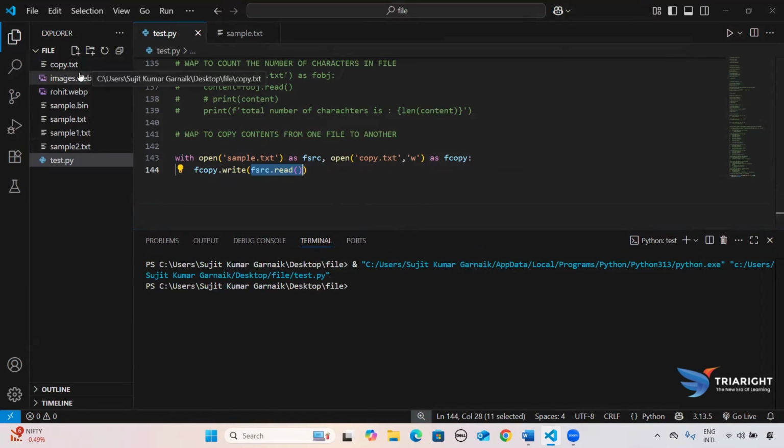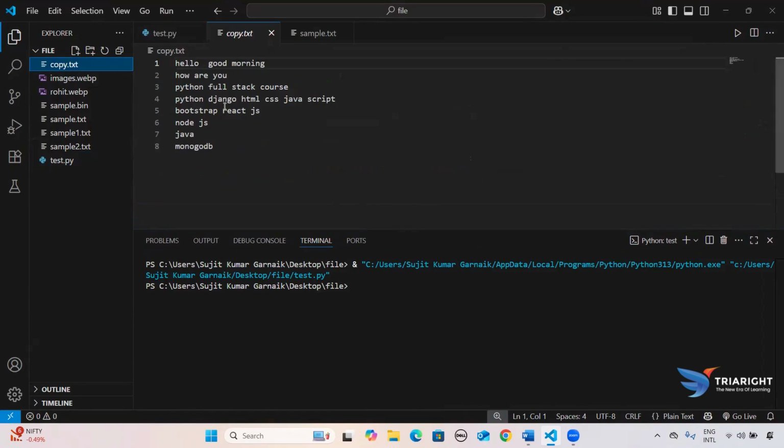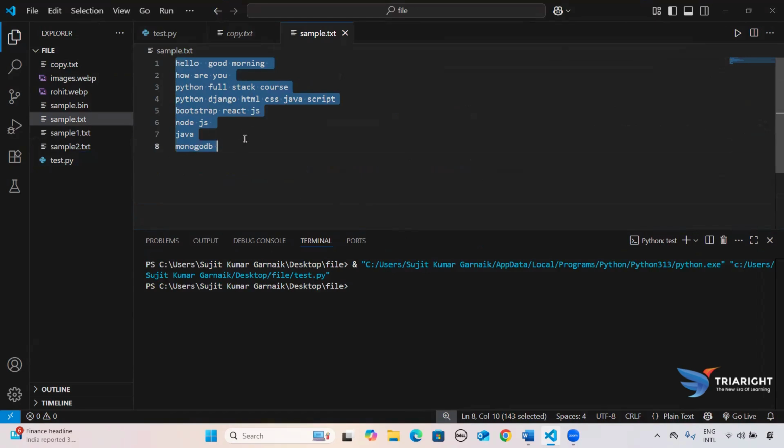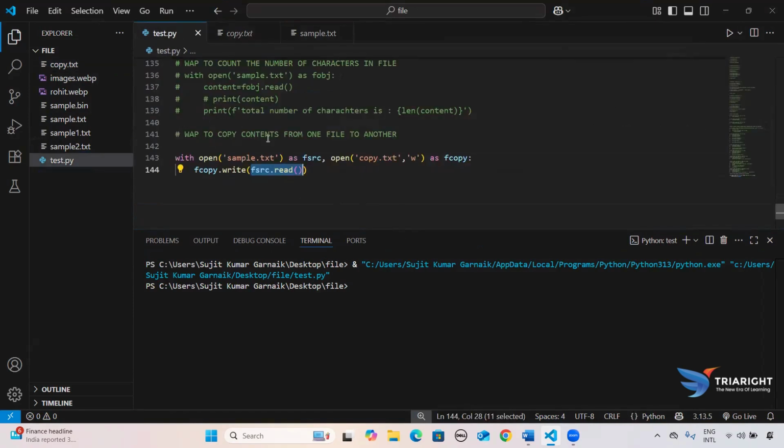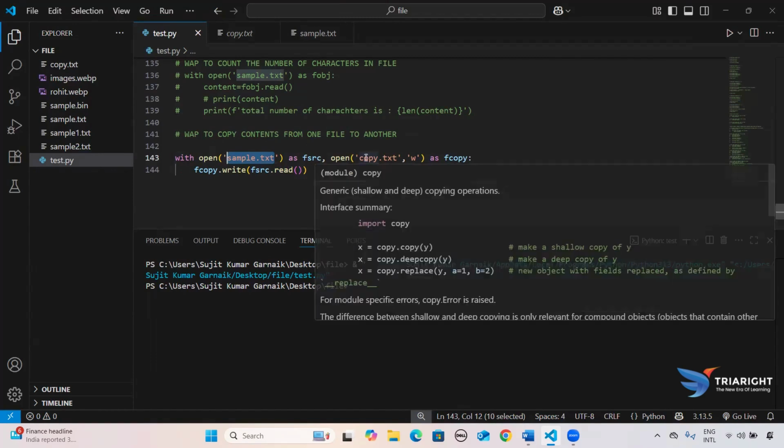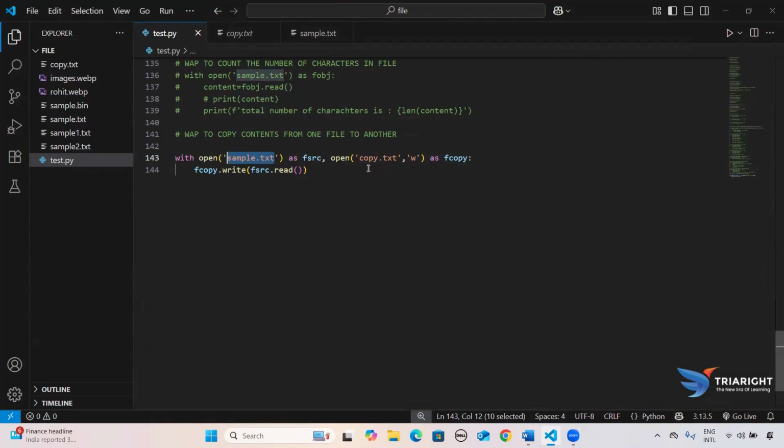After I run this, one copy.txt file will be created, and compared to our sample.txt file, all the data, or the content, available in sample.txt is copied exactly into our copy.txt file. So this is the control flow behind the coding logic to copy all the content from one file, sample.txt, to copy.txt.